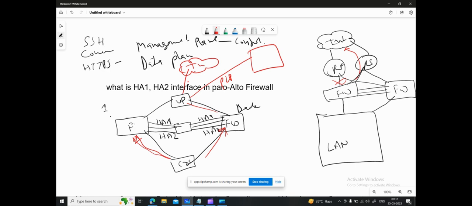HA mode is of two types: active-active and active-passive. In active-active mode, both firewalls are active at the same time. In active-passive mode, one firewall is active at a time; if the active firewall goes down, then traffic goes to the passive firewall and the passive becomes active. So this is the scenario.